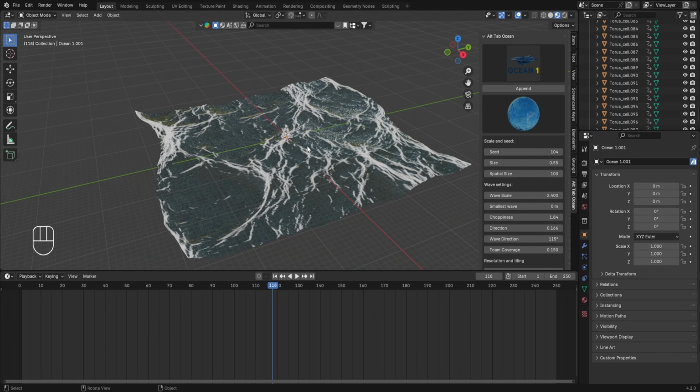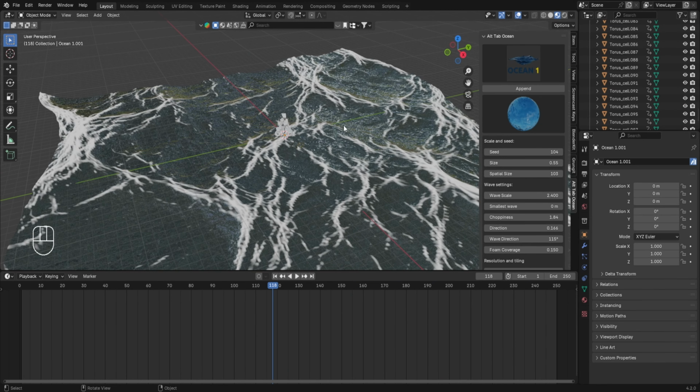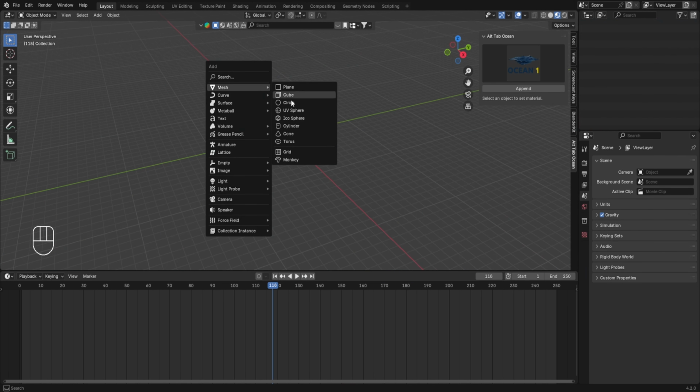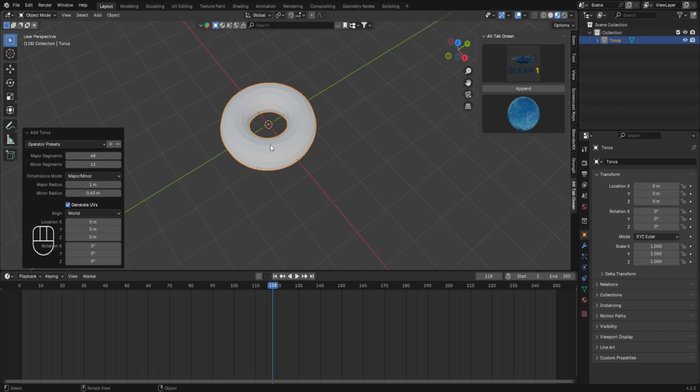Now before ending this chapter, we'll try to create this image, and that too by using some of the add-ons that we understood in this chapter. So for this, let's first delete everything by pressing A to select all and press X to delete. Now press Shift plus A, go to Mesh, and select the torus object. Let's zoom in, and in the add torus settings, I'll increase the minor radius to something like 0.4 or 0.5, and now the basic structure of the torus object is ready.